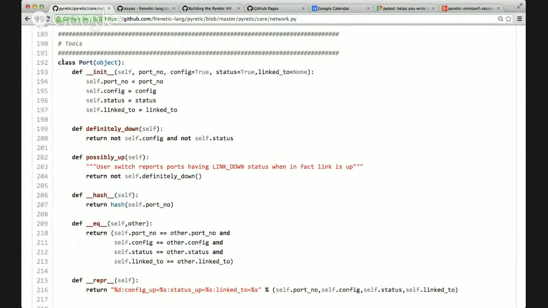We have the first topologic construct. So this thing is a port. And what is a port? Well, a port is an object which contains a port number, a configuration, a status, and the port that's at the other end of this link, if that port is known. Now, this is a lot of data.